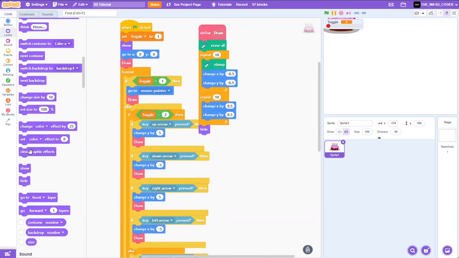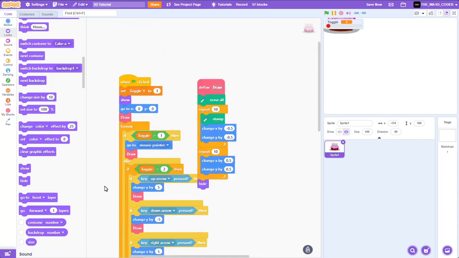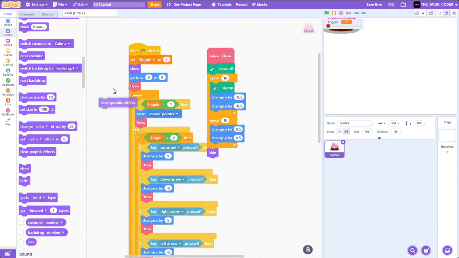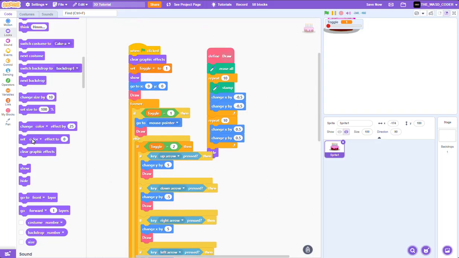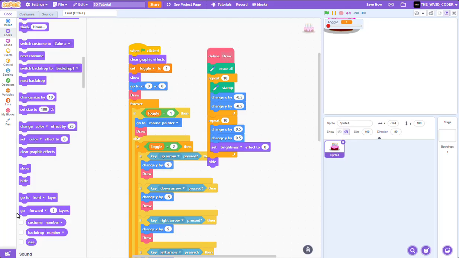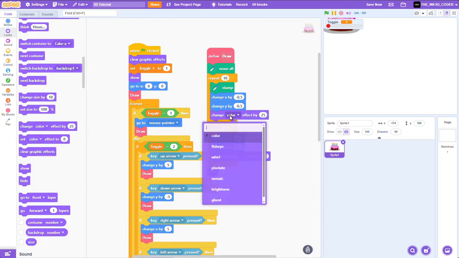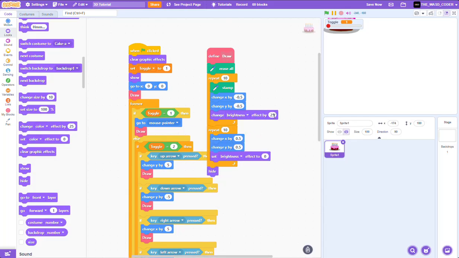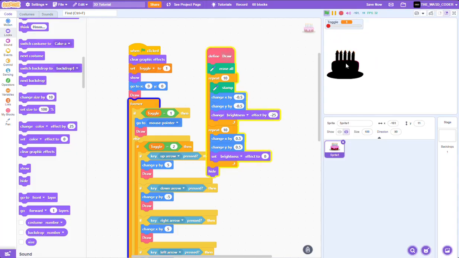That's easy. All you have to do is first get clear graphic effects at the very top here. Here, you get a set brightness effect to 0. And here, you get a set brightness effect by -25. If you do 25, it will look like this, ow. But if you do -25, it will look like this.